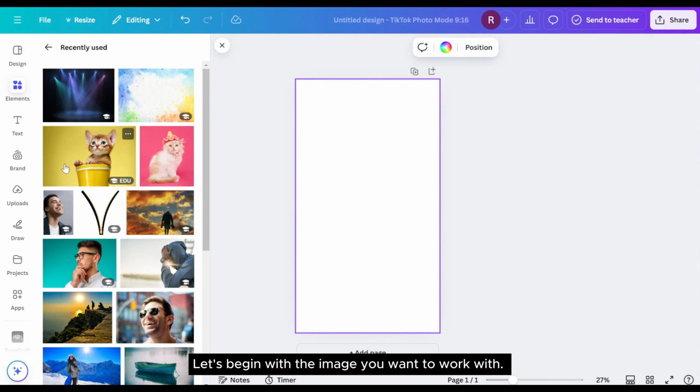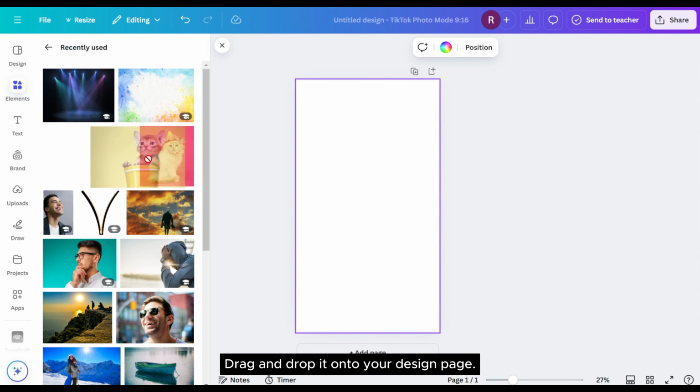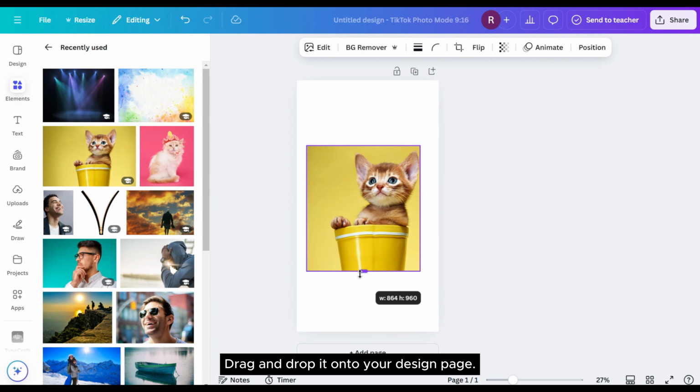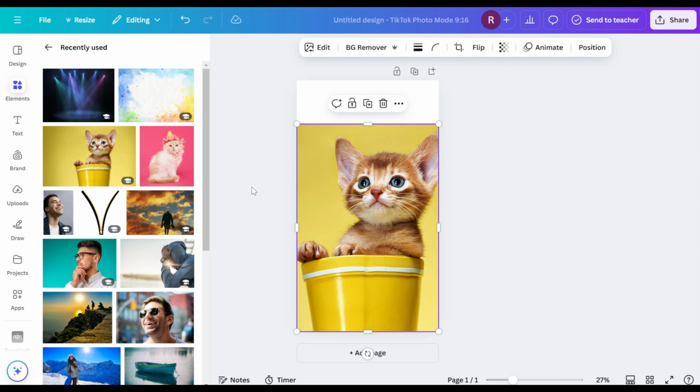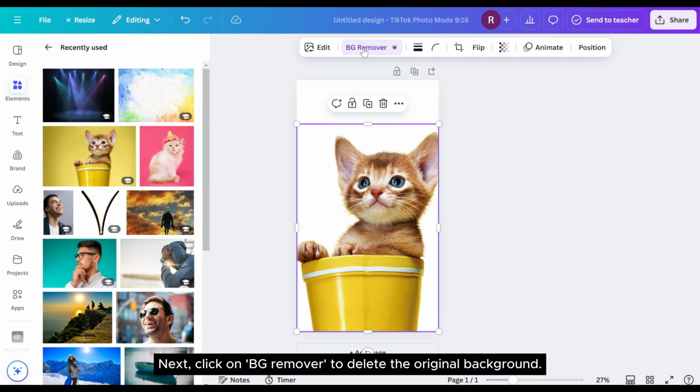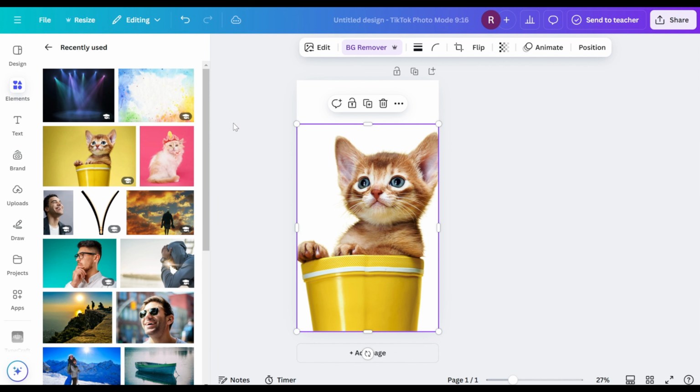Let's begin with the image you want to work with. Drag and drop it onto your design page. Adjust the position and size of the image as needed. Next, click on BG Remover to delete the original background.